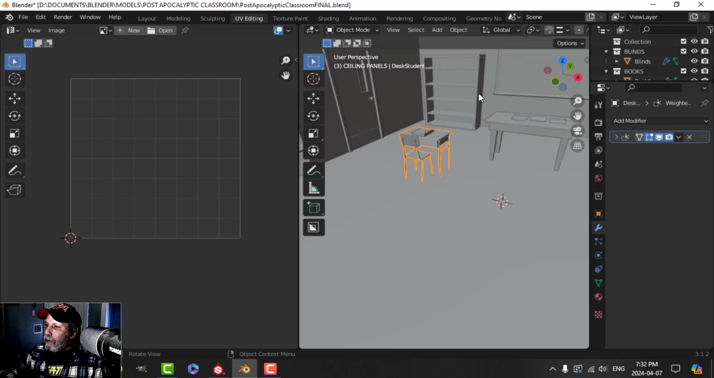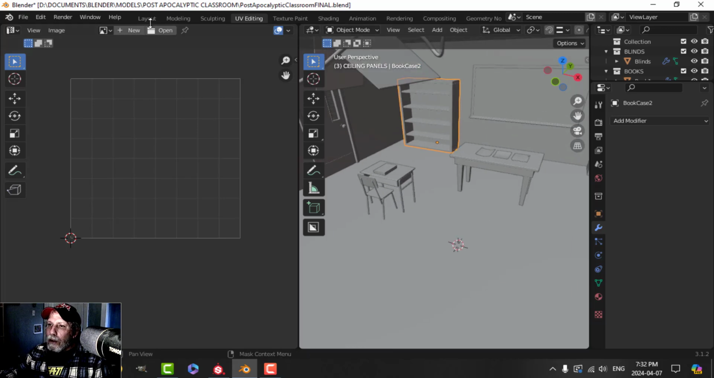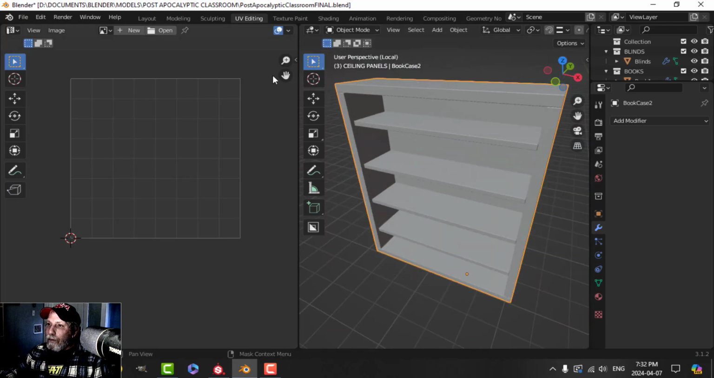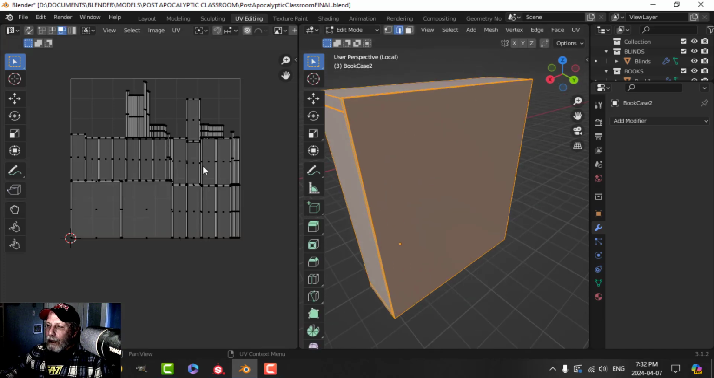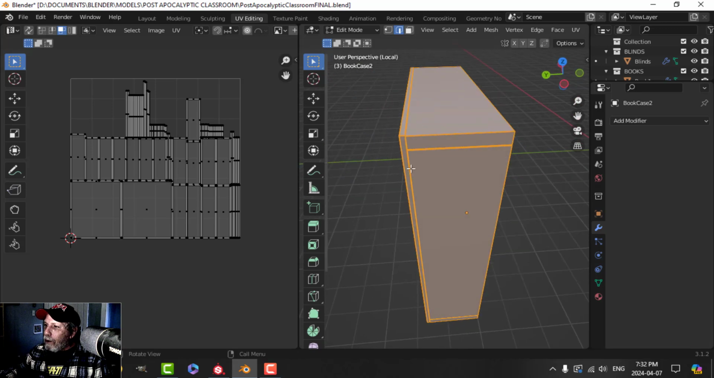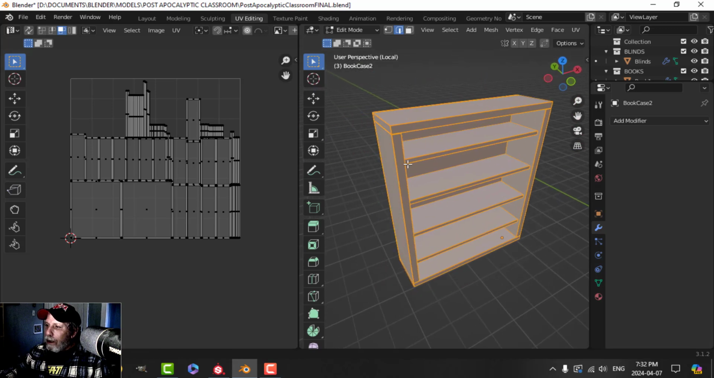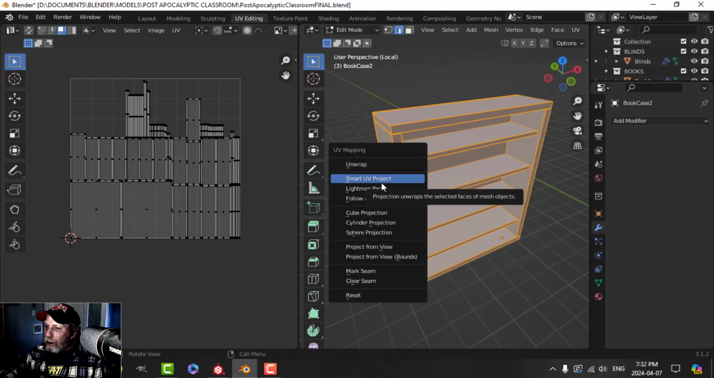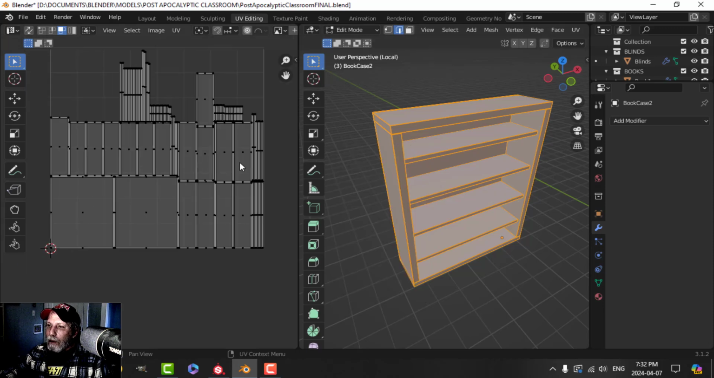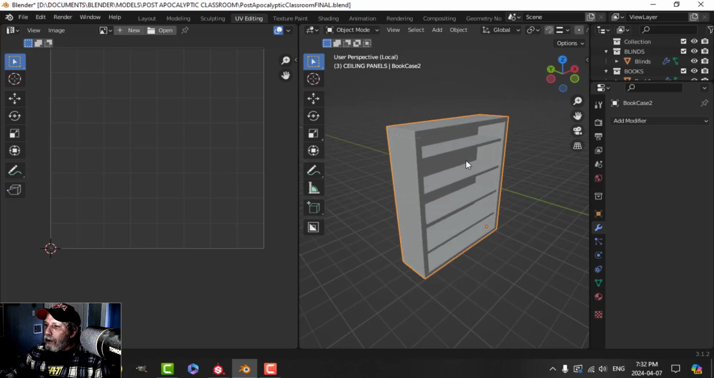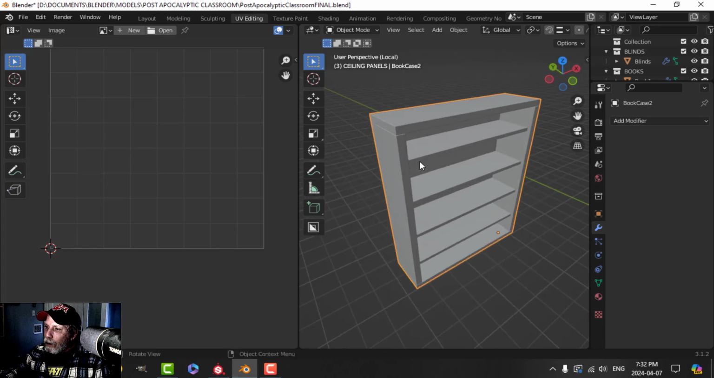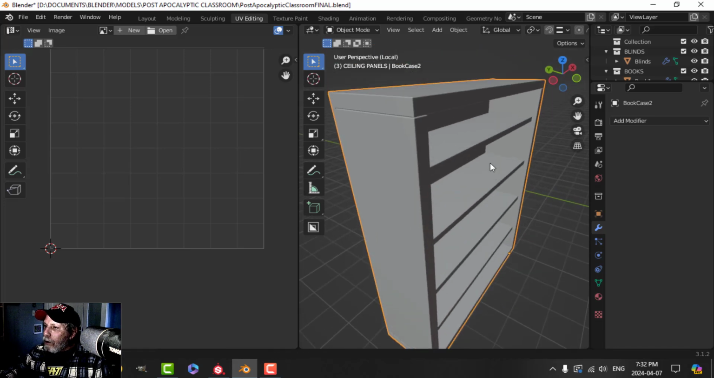So we've done that. Let's have a look at the bookcase. And for this one, I have already unwrapped. I've used Smart UV Project. All right, select, hit U, Smart UV Project, and pack. And we've got it done. So very easy, especially for these very box-like rectangular objects, you can do that.